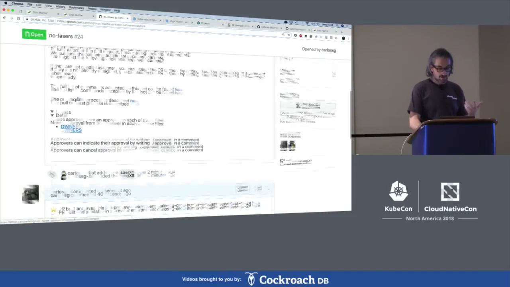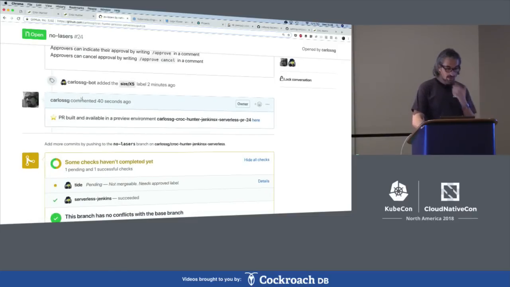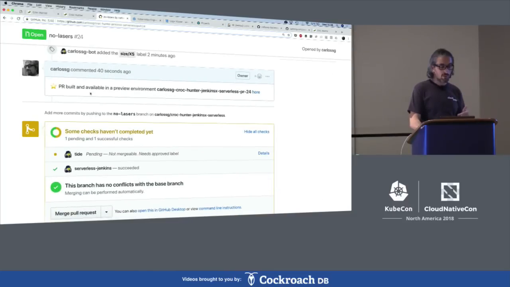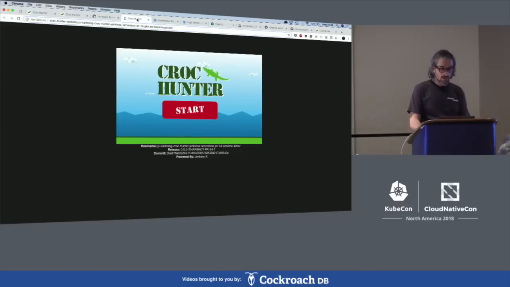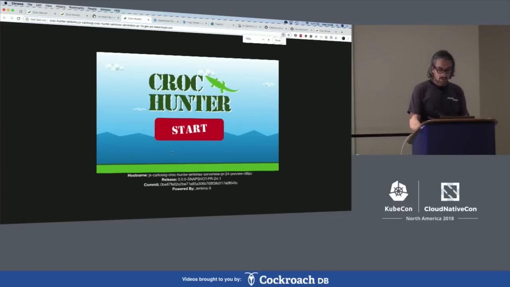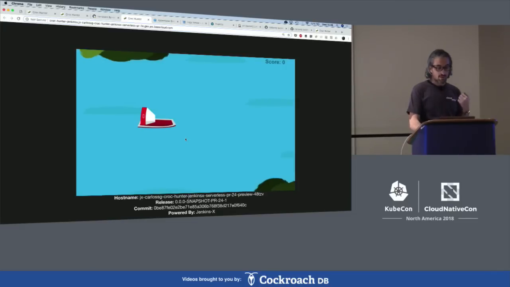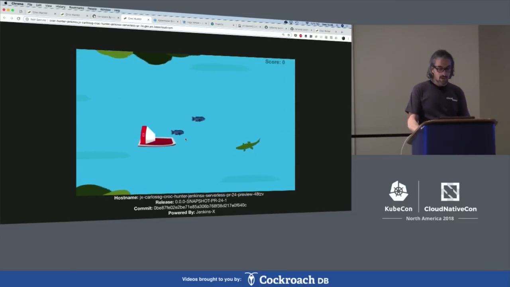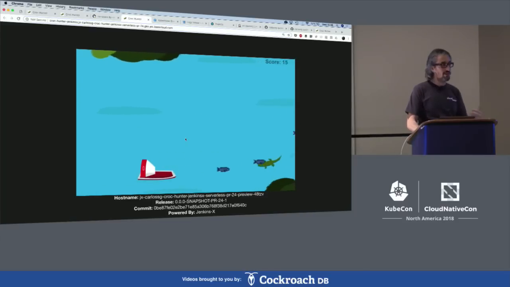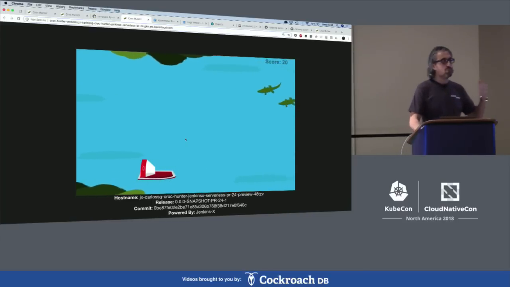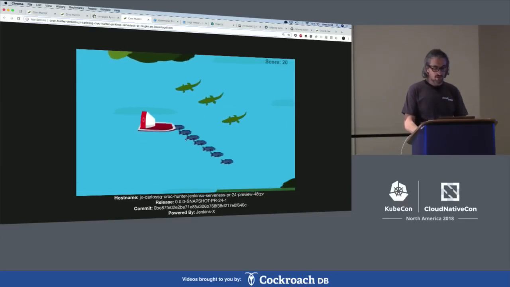So this was pretty fast, actually. And you see that I have a comment in my pull request that says my pull request is built and available in a preview environment here, and I got a link. So if I go to that link, I can see that my release is now PR24, and the commit is a different commit ID. And if I try my pull request, I see that now my changes are in this staging pull request environment. So I'm throwing fish, OK.